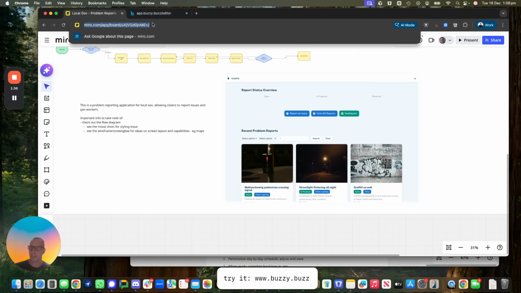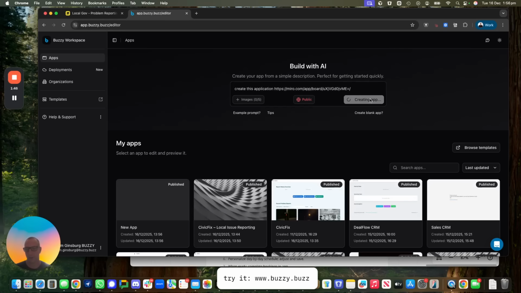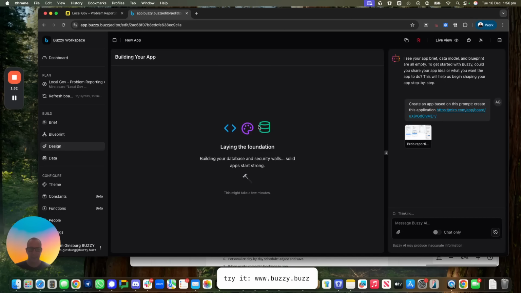So we've made the integration very easy. If you just copy this link and come into Buzzy, I can just over here create this application, and I'm going to give it that Miro board URL. It will now go and have a look at what's on that board, gather all the information, and pull out things like important screenshots, specifications, things like mood. If I gave it that, I didn't in that example, but it'll pull that all together and pass that along to Buzzy.